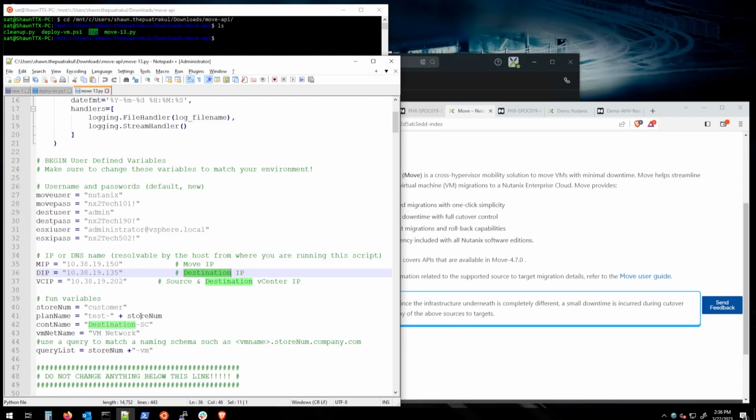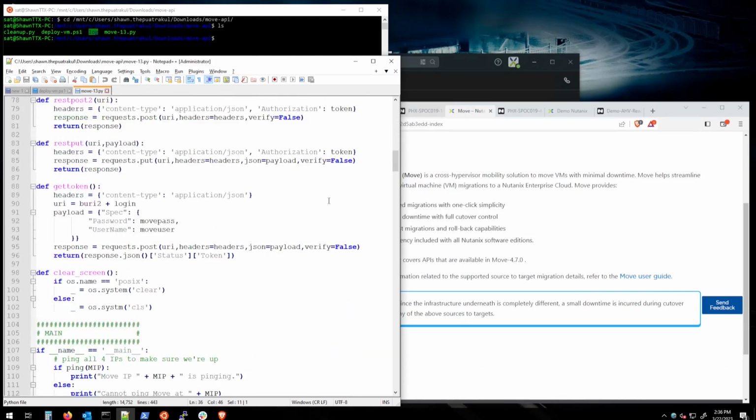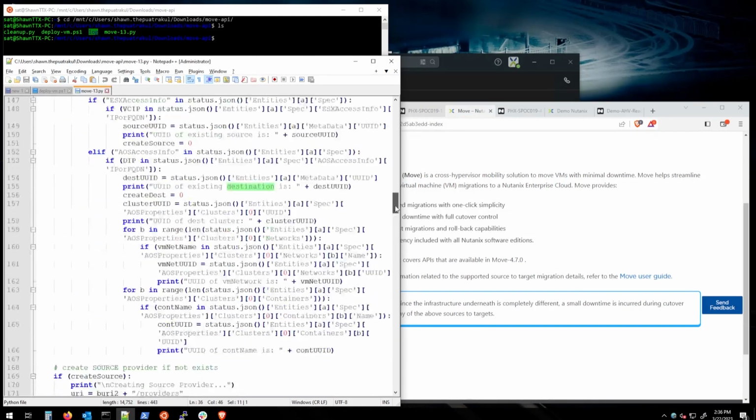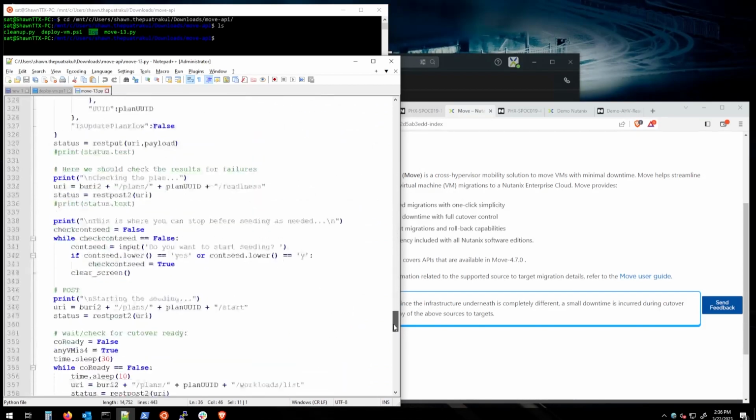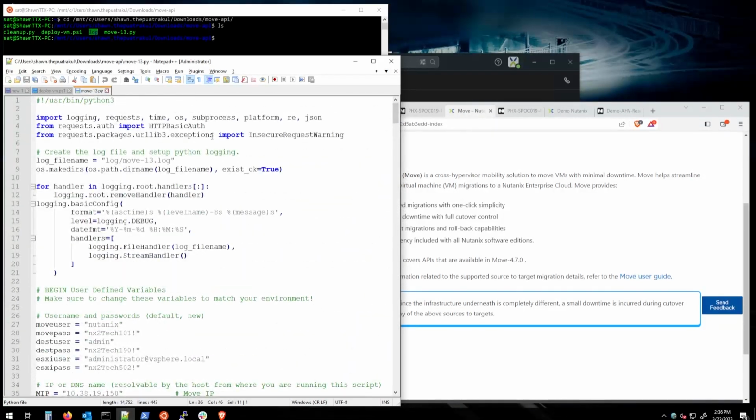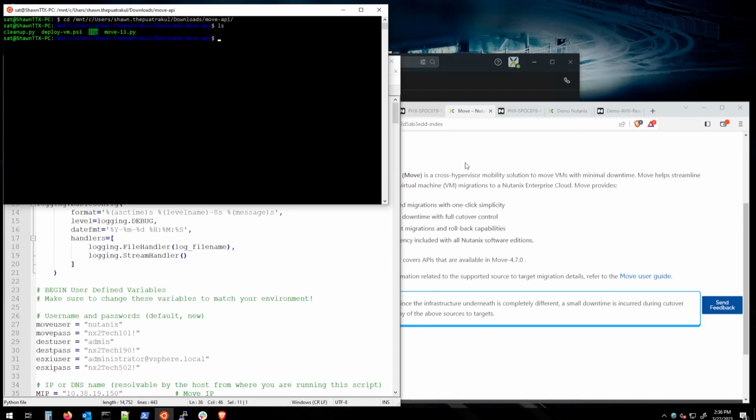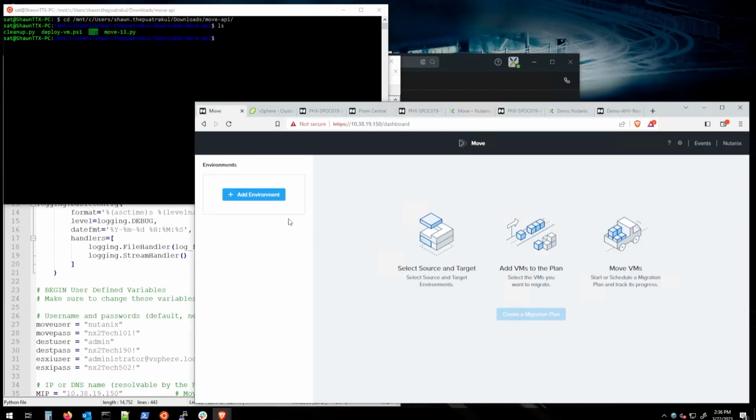And then there's some other variables, but the script is right here, and we can go into it later, and I'm happy to share this as well. But it's going to do everything that you're going to see me do manually as well. So we're going to go ahead and look at the Move. This is the Move appliance. It's just a VM. And this is exactly what it would look like for you if you deployed it, logged in, set the password, and this is what you would see.